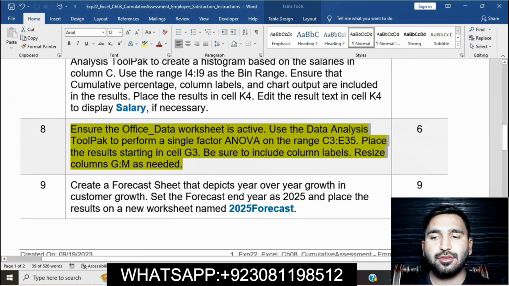Be sure to include column labels, and resize columns G to M as needed. Basically, in this question, we will first ensure the office data worksheet is active. Click on the office data worksheet, and then it will be active. Then use the data analysis toolbar to perform a single factor ANOVA on the range C3 to C35.